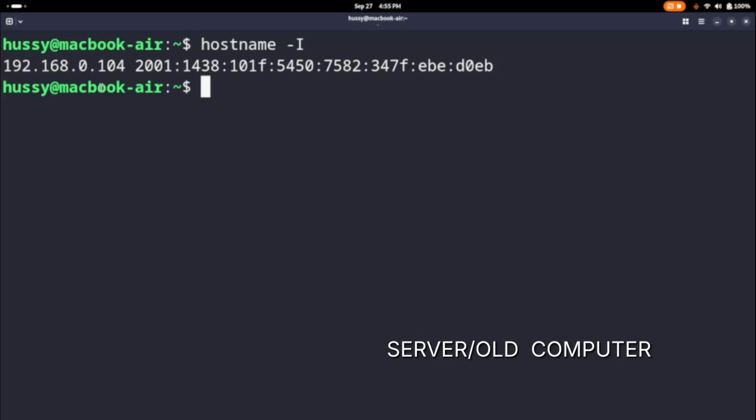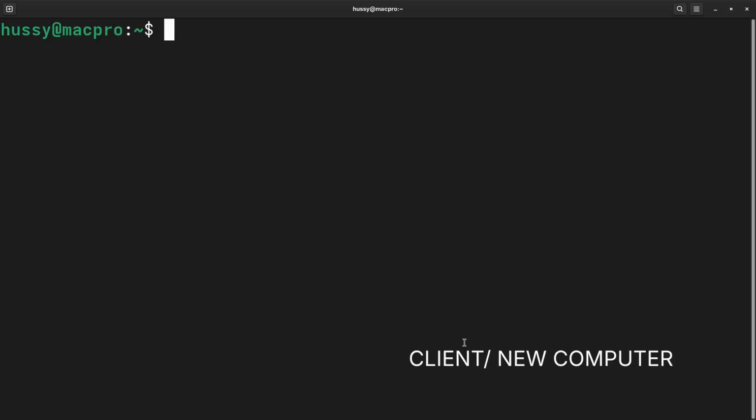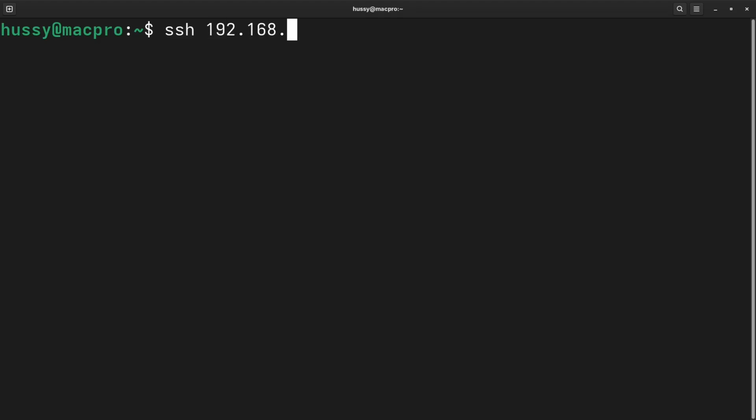So now that I have SSH enabled on this PC and I have my IP address, let's now head back to my new PC so that I can control my home server. Okay, so now that I'm on my new computer, I'll SSH into my old PC. So I'll do ssh and then the IP address, which was 192.168.0.104. If this is your first time using SSH, it will ask you something about fingerprints. You can just type yes there. But since this is not my first time, it will ask me for my password. So I'll now enter my password.